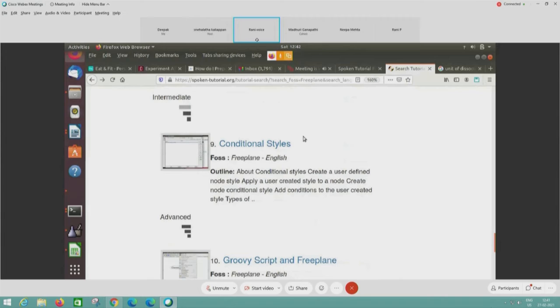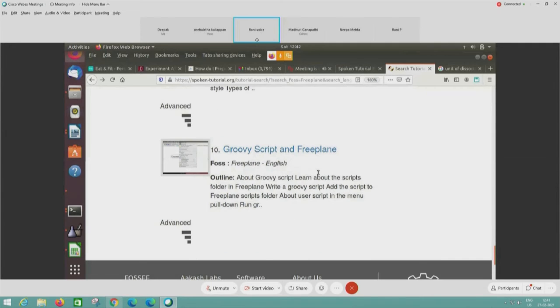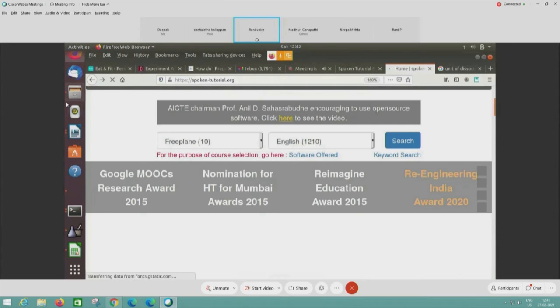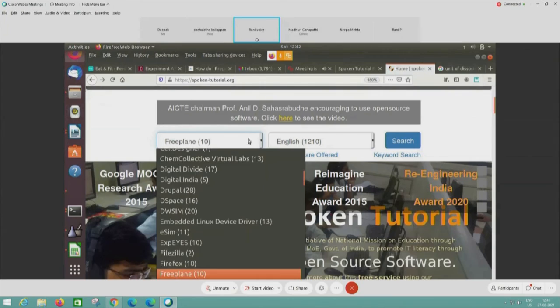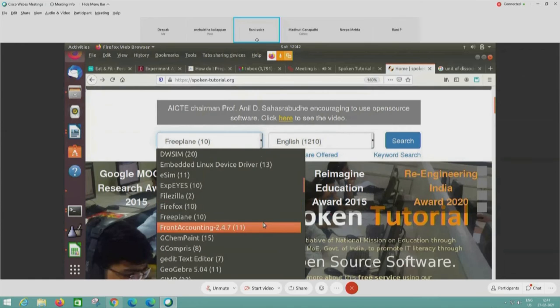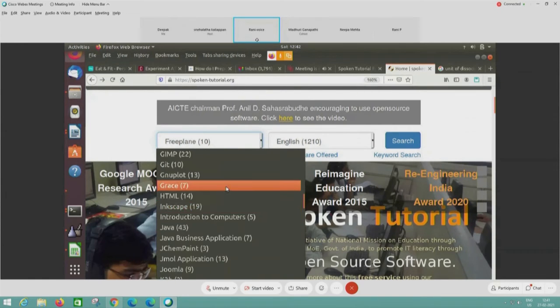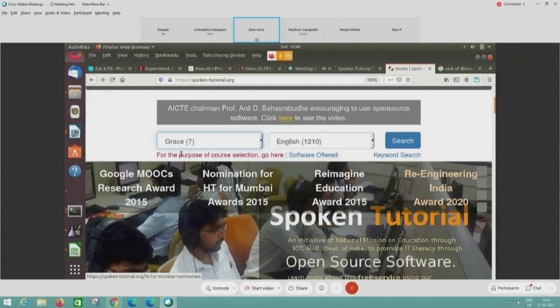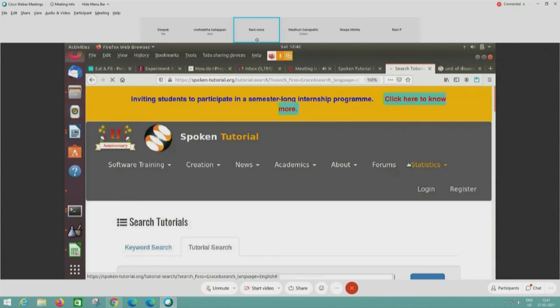Conditional styles is an advanced tutorial in which we will learn about advanced features of Freeplane. Freeplane allows groovy scripting. We will also learn about that. So in the other two tutorials, we did have questions the day before on how to make a chart and a graph. Those two are coming from Grace and GNUplot. I will tell you in brief about Grace.